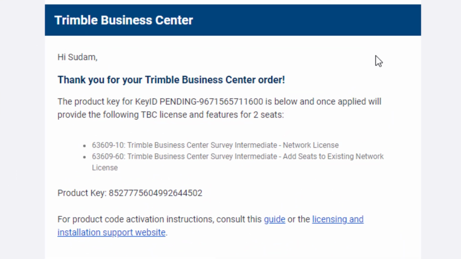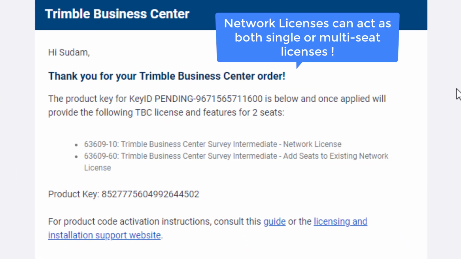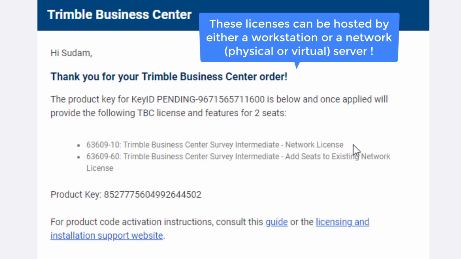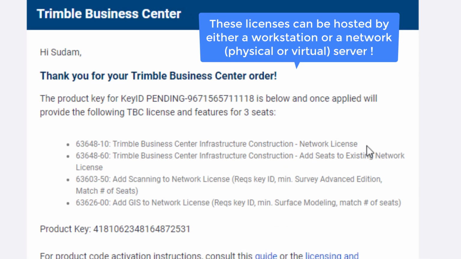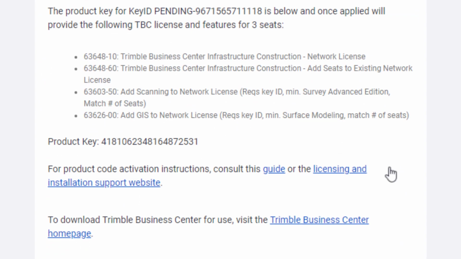This email will contain the product key and the information specific to the license you obtain, such as the part numbers and additions. For example, in this specific license, I obtained a Survey Intermediate TBC license for 2 seats, whereas in this license, I obtained an Infrastructure Construction TBC license for 3 seats, along with the scanning and GIS additions. There are 2 main methods of installing a network license on a network server.